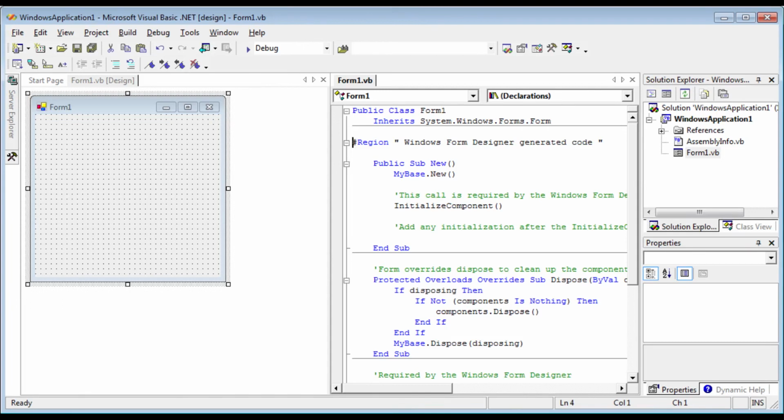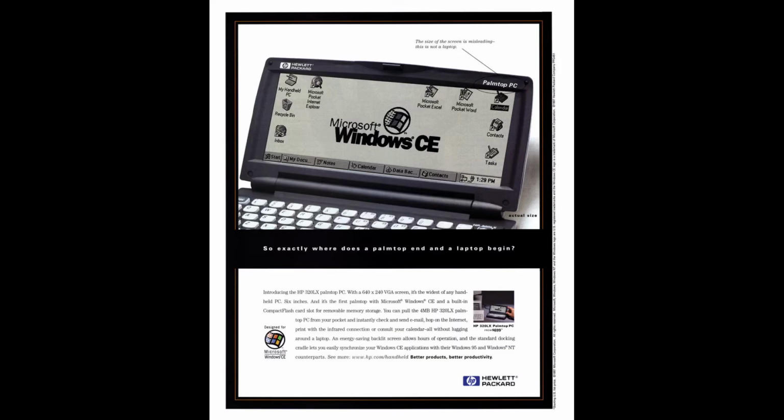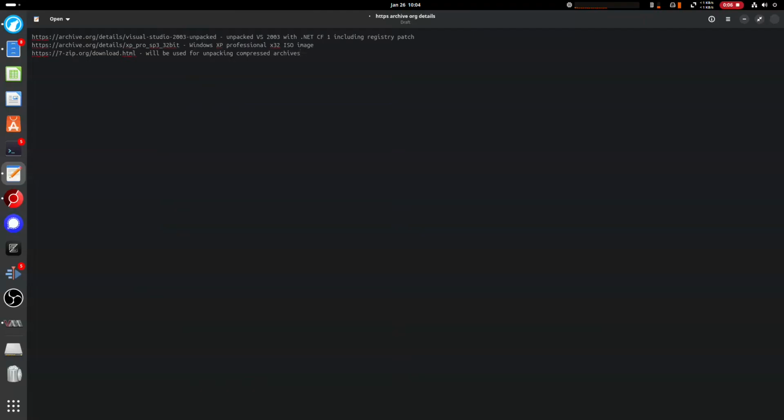And welcome to a guide on installing Visual Studio .NET 2003 with .NET CF1. I did this specifically to develop Windows CE applications, so mobile applications, but you can also use it to develop desktop Visual Basic .NET applications. So first, download the attachments from these links.